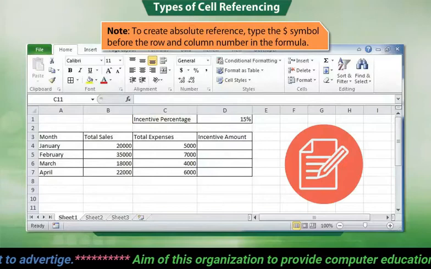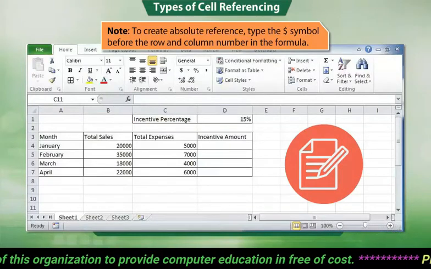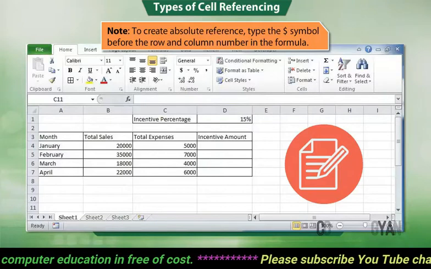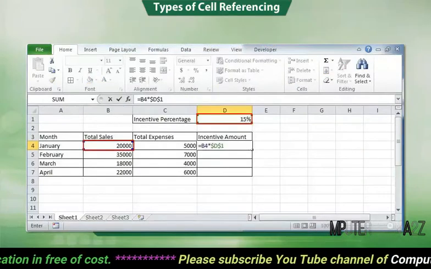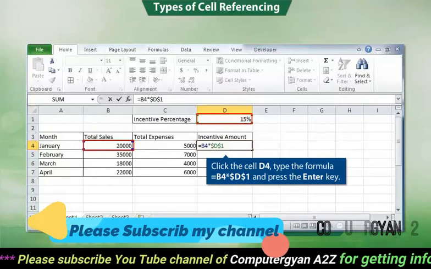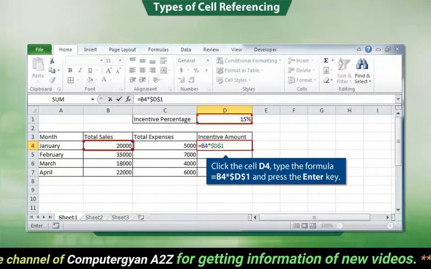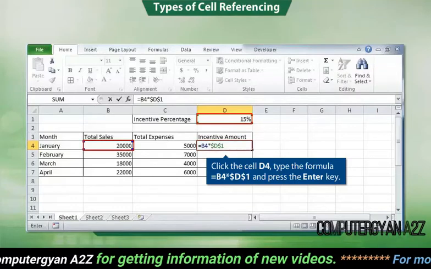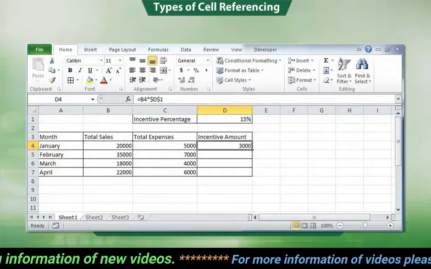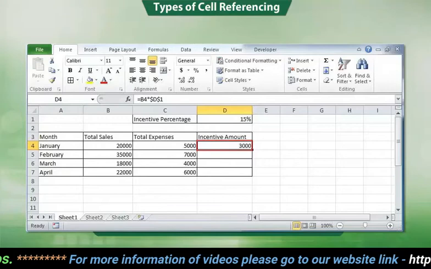Note that to create absolute reference, you need to type the dollar symbol before the row and column number in the formula. In this example, click the cell D4 and type the formula =B4*$D$1 and press the Enter key. The cell D4 displays the value 3000.